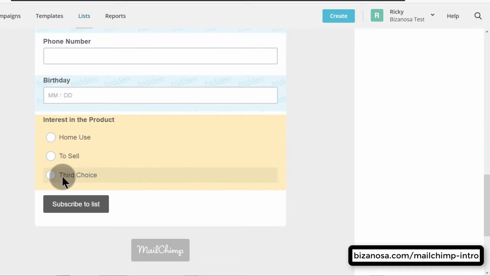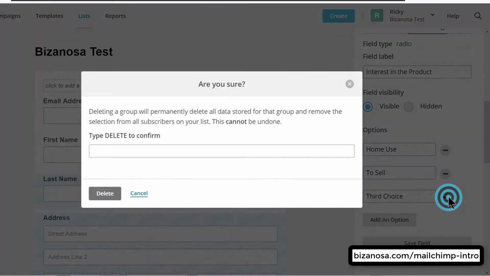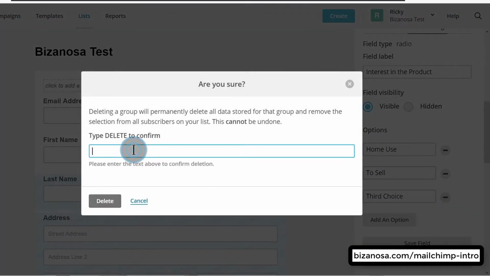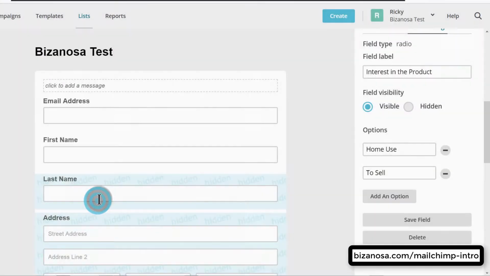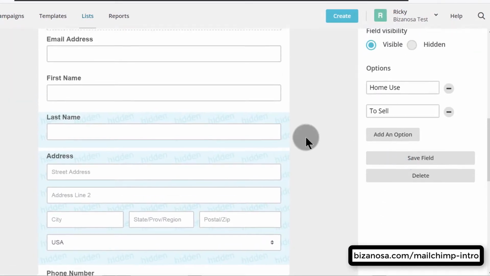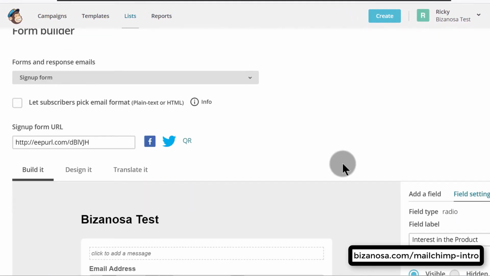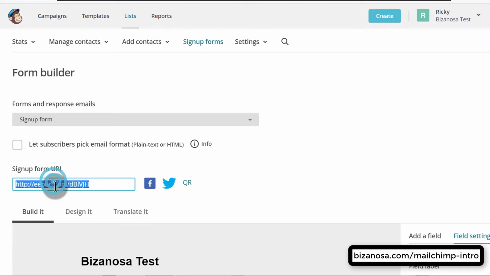All right, so that's it. Okay, I forgot to delete this one. You see, I need to delete this one as well. Delete. And then of course, make sure you save. And now let's get the link for our form. And if I scroll up, I can see the link is here.